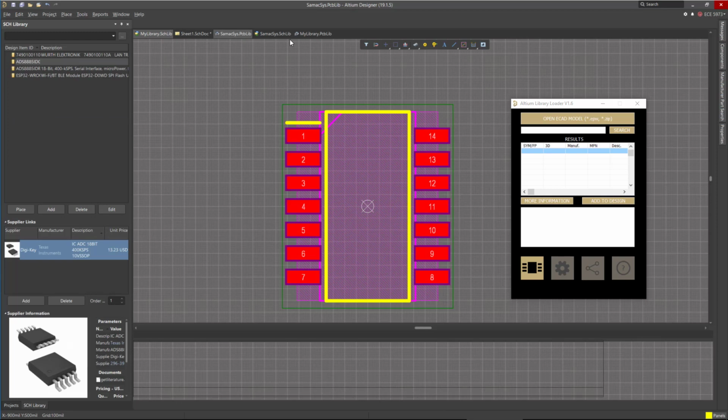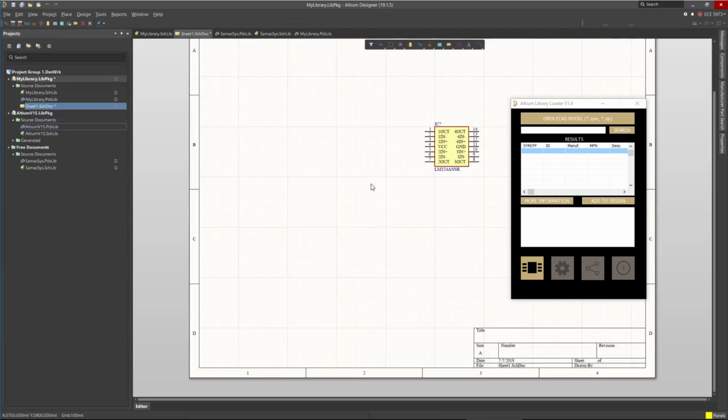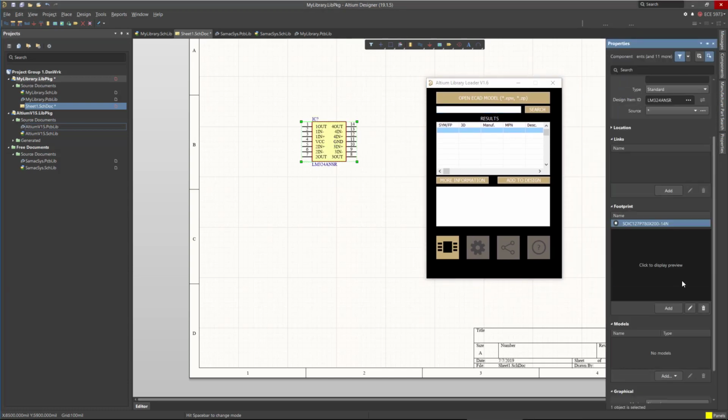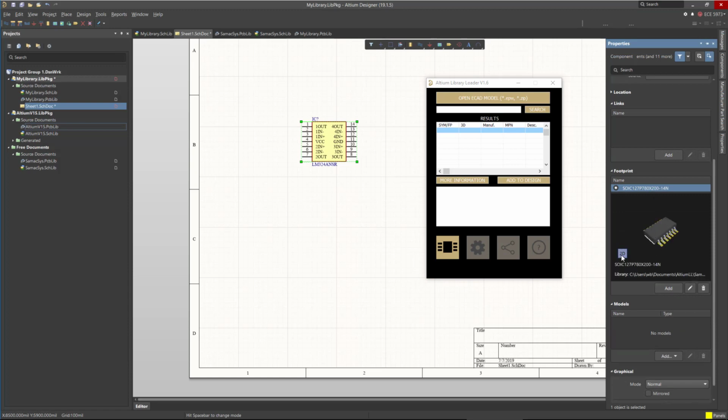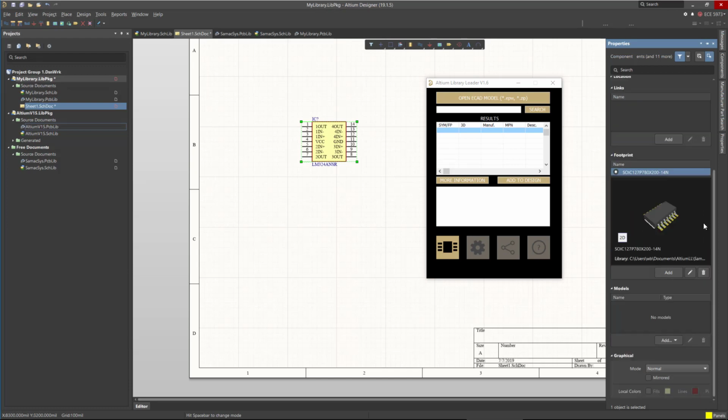At the same time, they added this component into the schematic. So if you double click on it, under general you will see the footprint, 3D model, item ID, and everything. So this is one way to do it, to download the files.